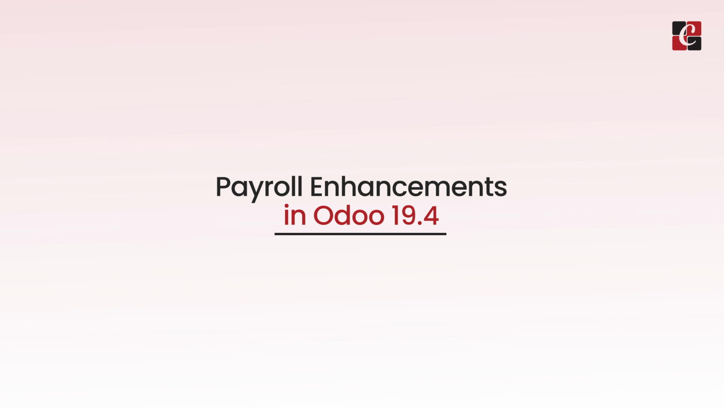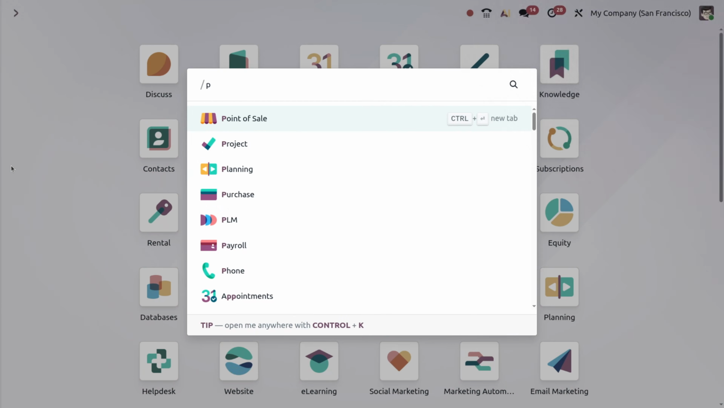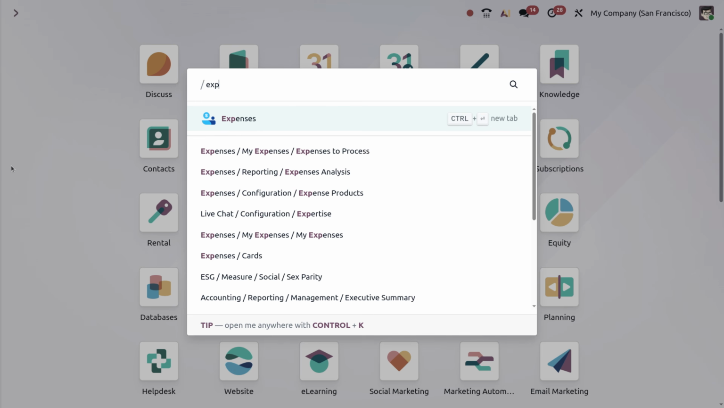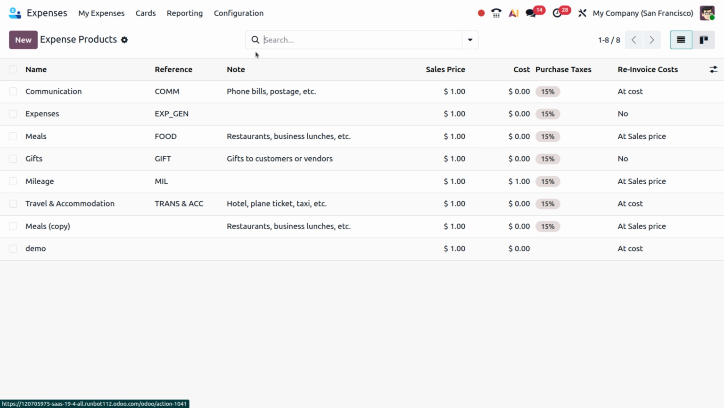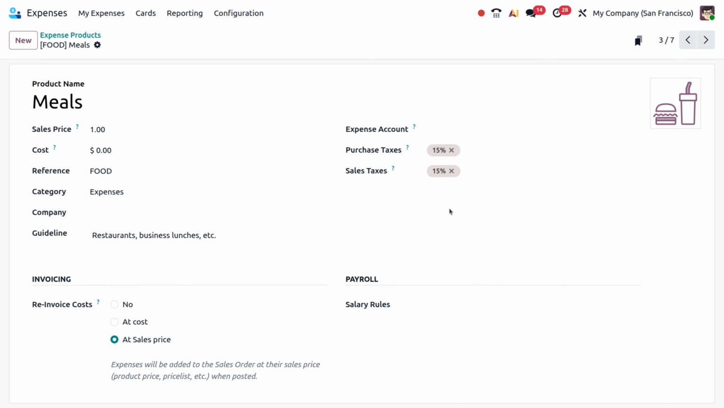Everyone, welcome back. In today's video, let's talk about the new enhancements inside the Odoo 19.4 payroll module. Here I'm moving on to the expense module first of all, because from Odoo 19.4 onwards, it allows you to link salary rules with the expense category. If I move on to the configuration of the expense, there we have the expense product, and if I take one of them, you can see an additional section has appeared, called payroll, and under there you can simply specify any of the salary rules.